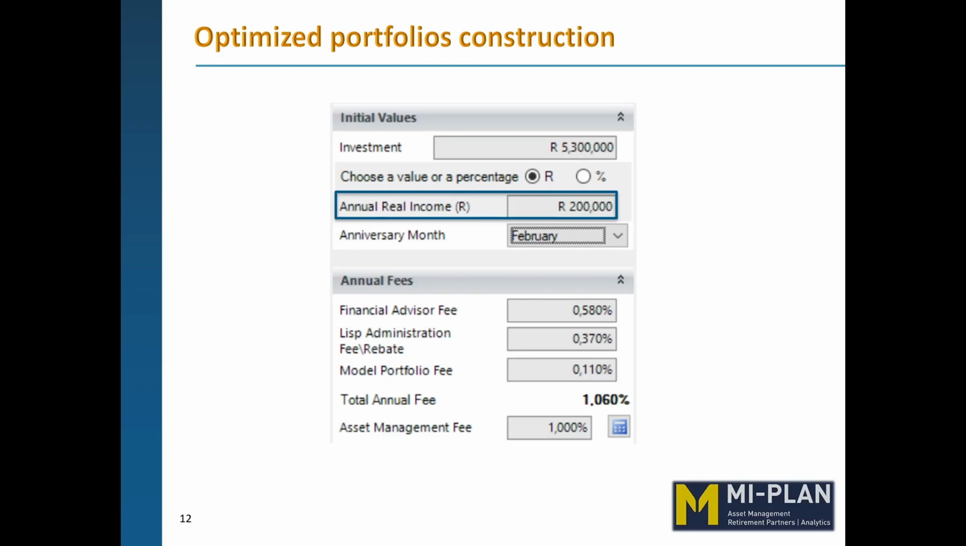So going back to the financial planning software, I'm going to do a few examples to illustrate what My Plan does in terms of optimizing a client's investment based on their needs and their personal circumstances. What I've got here is an extract from the software where a client has a living annuity of 5.3 million and they're drawing an income of 200,000 per annum.